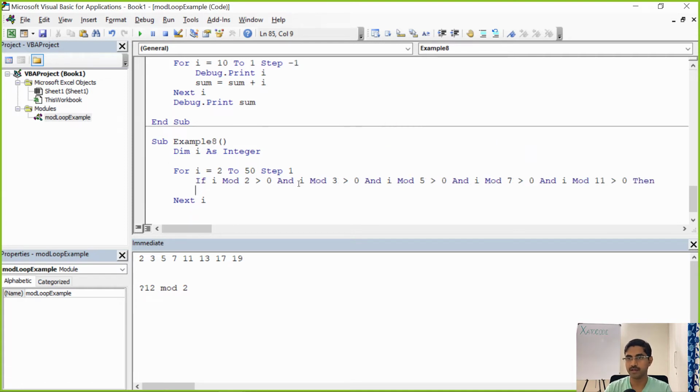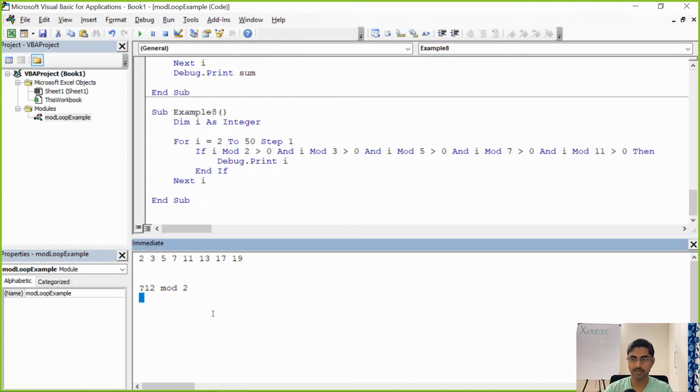Then you have to close this, and inside the if, you have to write Debug.Print I. Now let me execute it step by step. F8. Initially I is 0. After the execution of this line, I will be 2 because it starts from 2. Is 2 mod 2 greater than 0? We will try here. 2 mod 2 is 0, not greater than 0. So this is false and it will not go inside the if.